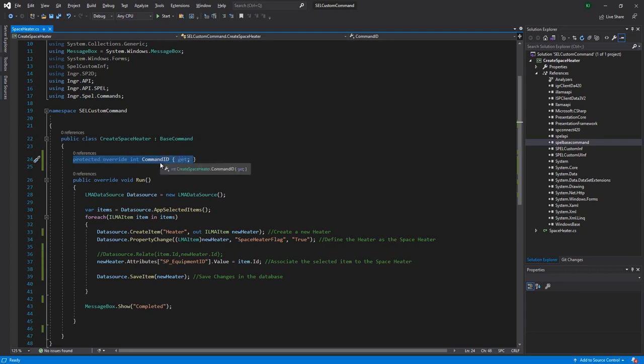Then you define the override command ID like that, and create the public override void method with the name Run. That method will enable you to apply the command to the selected items in Smart Electrical. There are a few lines of code. First of all, you instantiate the LMA data source, which gives you access to the library of the Smart Electrical API. Then you define the collection of the selected items. If you select one motor, it will collect only one item. If you select 5 motors, it will collect 5 items.